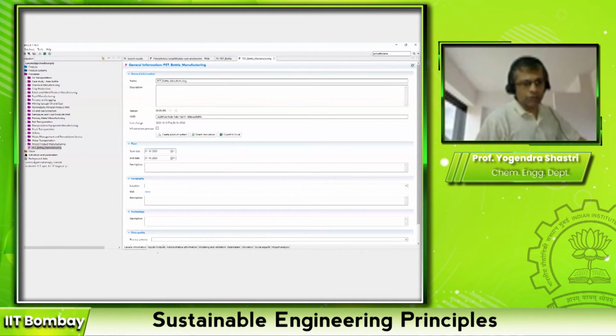So in order to give the information, you need to go to this input output tab. So in OpenLCA, all the tabs are at the bottom. For a particular window, this is a process window. For that window, the tabs are at the bottom. Okay. So here you will see this inputs outputs tab. So you click on that.